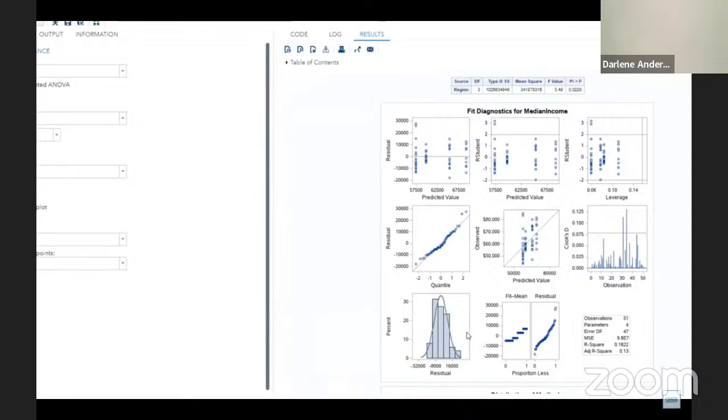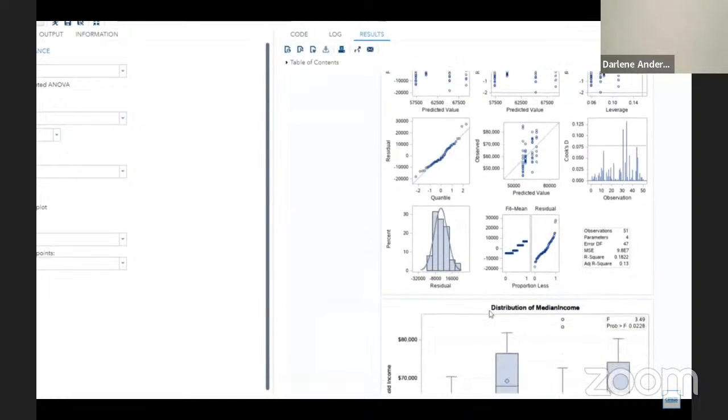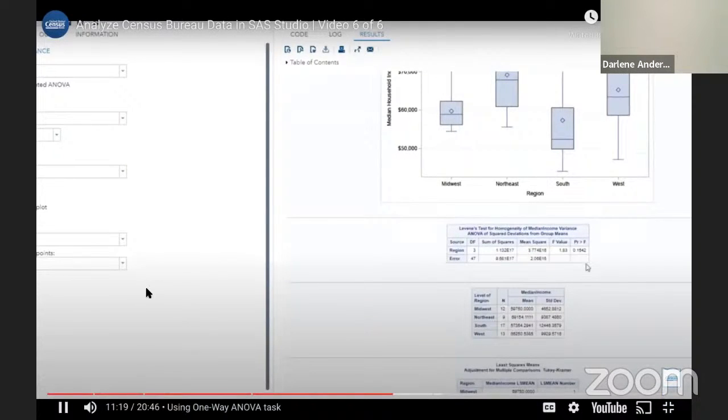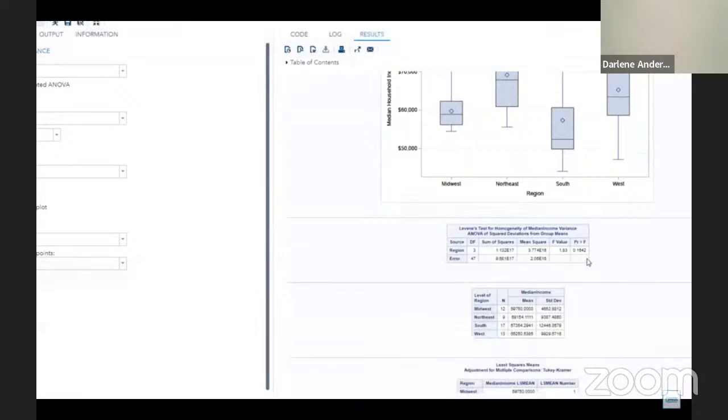The third and last assumption is that all groups have equal error variances. And this can be verified with Levene's test for homogeneity of variance, which is a little bit later on in the output. I'll scroll down to there. Notice that Levene's test returns a p-value of 0.1542, which is greater than 0.05. Therefore, the null hypothesis of equal variances fails to be rejected. So the assumption of equal error variances across all groups is met. So all of our assumptions for one-way ANOVA are met.